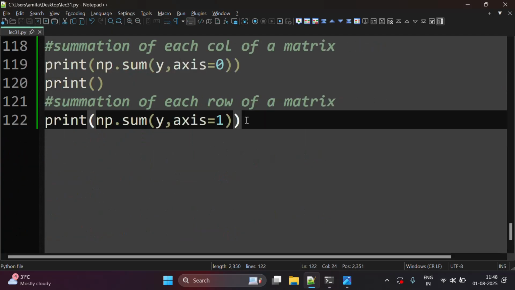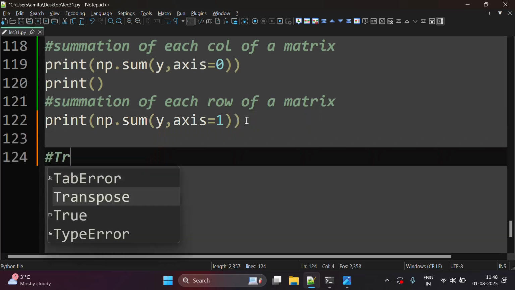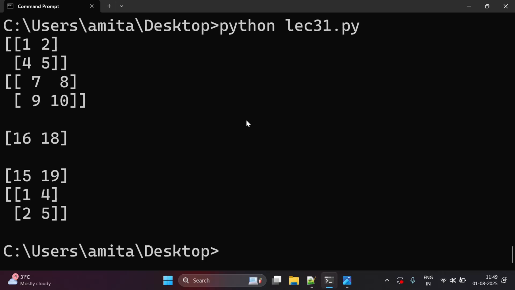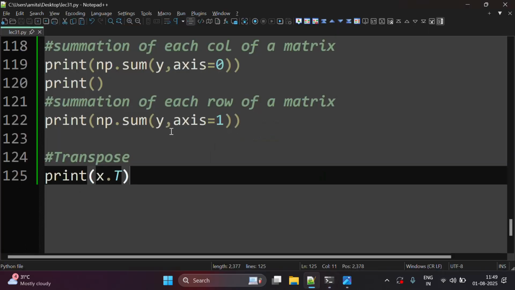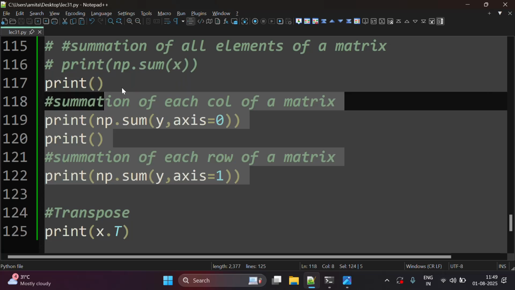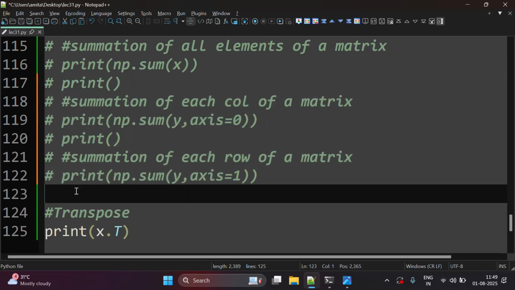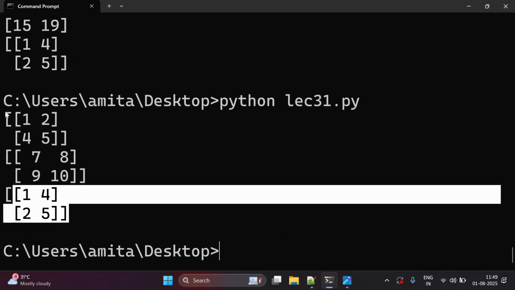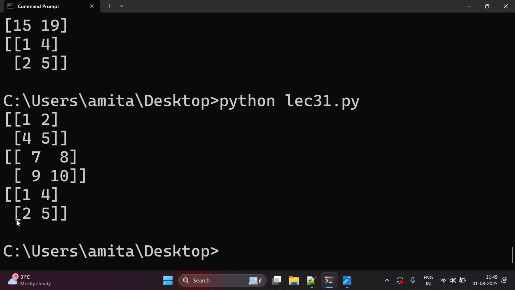Now if you want to transpose the matrix, there's a shortcut for that, although the logic should be known, and that's why we had discussed it at the very first of the video. So for the transpose, you just write x dot T, and again we can just comment this. And now let us save and run. You can see this is the transpose of this matrix. The rows are the columns here.